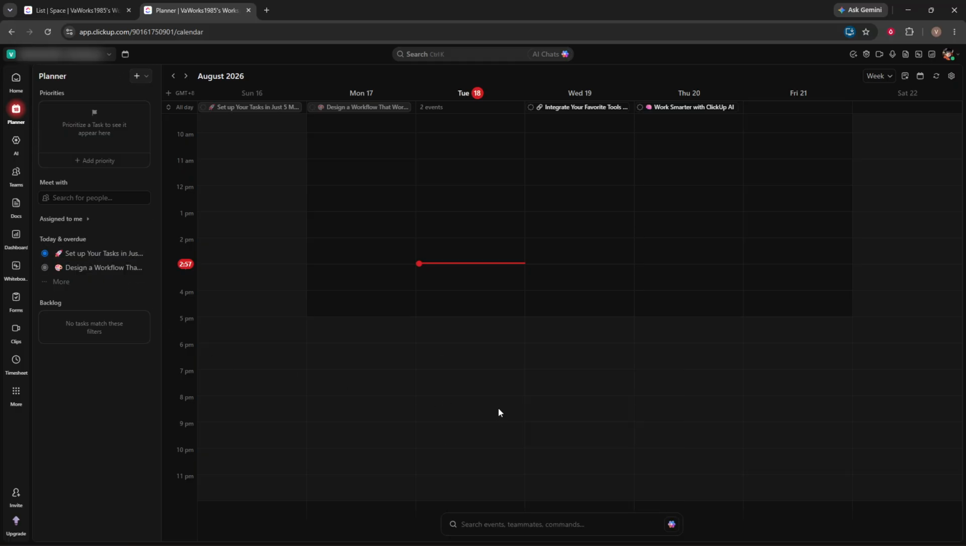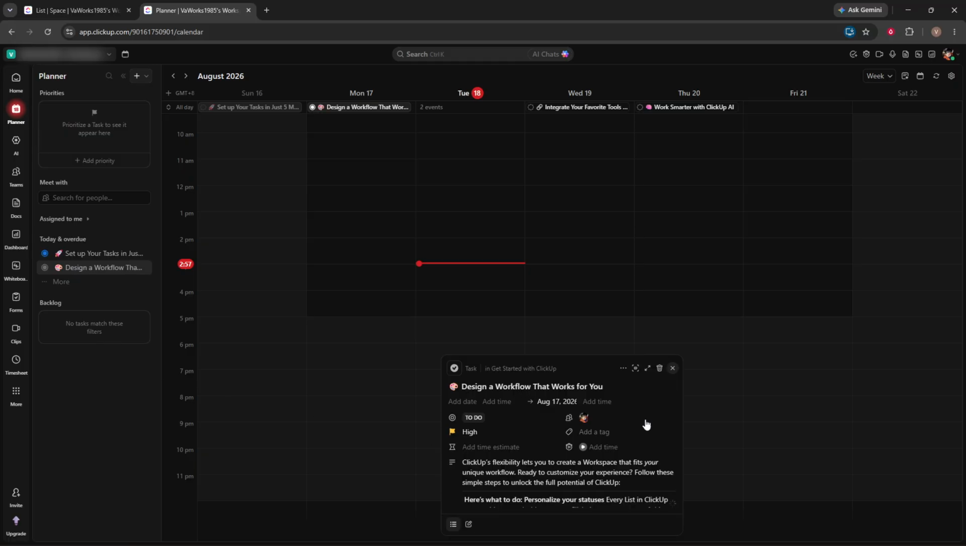Finally, open your connected Google Calendar and confirm the scheduled time. Your ClickUp task should now be visible there. Keep in mind that changes to the task name, start date, start time, due date, or due time can update the linked Google Calendar event.